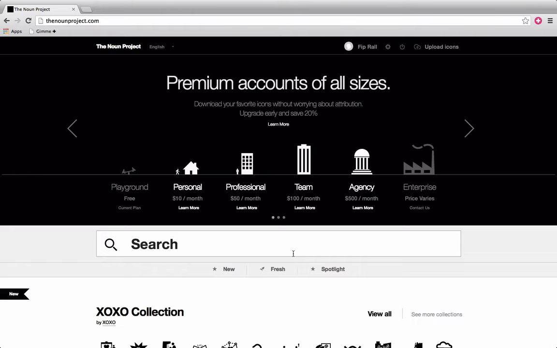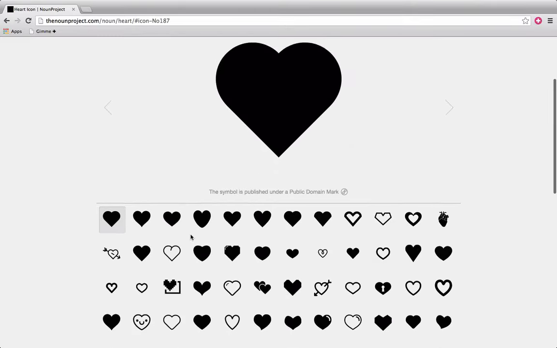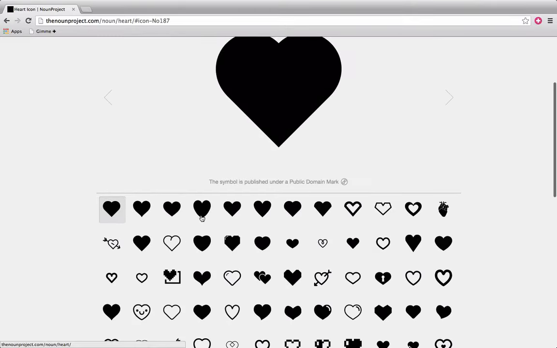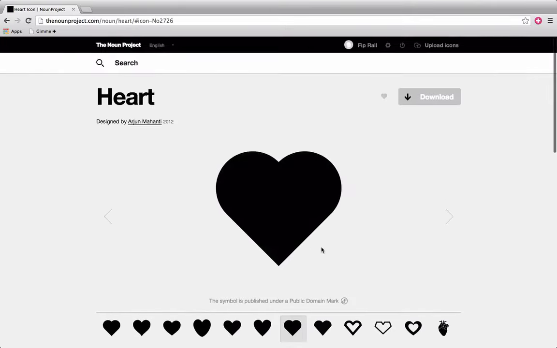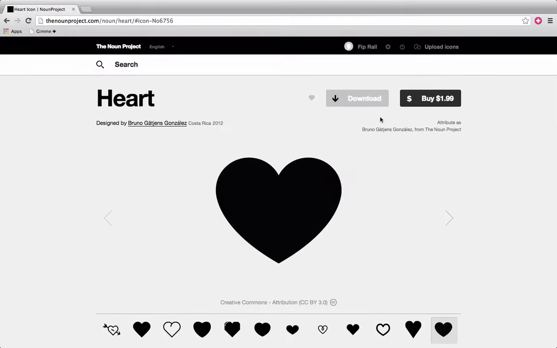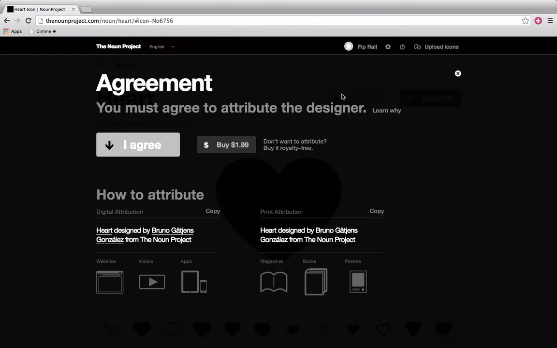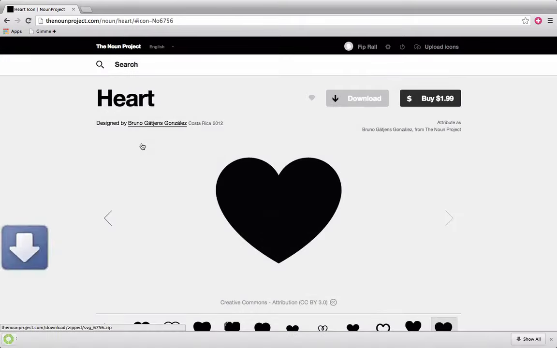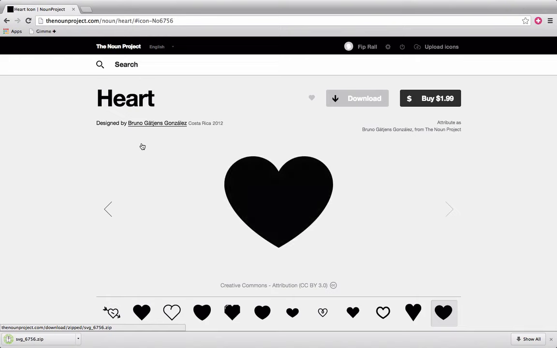Let's now grab a heart to finish our icon. Go to thenounproject.com and look for heart. Choose an icon that you like. I'm going to select this one. Looks good. Download it. You must be logged in to download it, and don't forget to attribute the icons you used from the Noun Project to the creators in your designs.